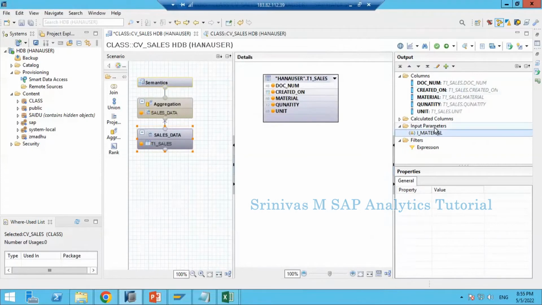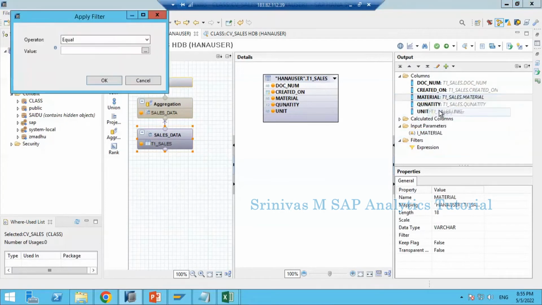Clear? You have not yet applied this input parameter variable on any of your columns. So now we need to apply it one by one. For example, if you want to apply this input parameter variable on your material column, then right click on material, apply filter, and in the apply filter, equal to single value, so equal to values.